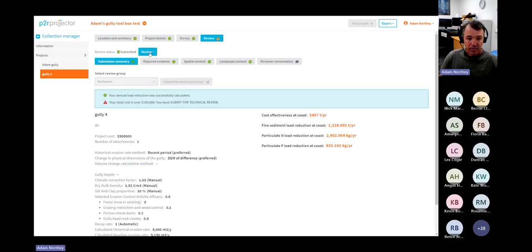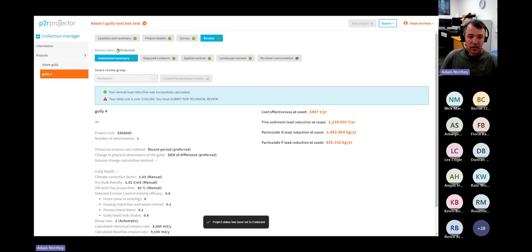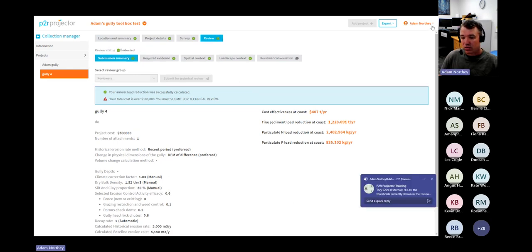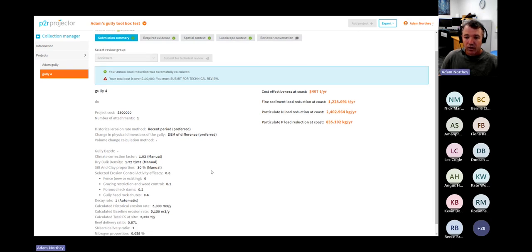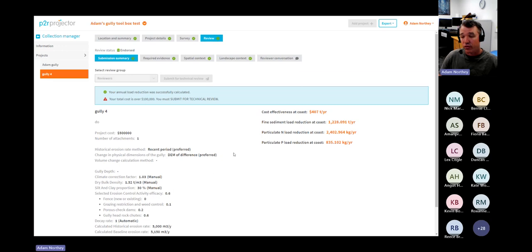Once the reviewer is happy that everything's done, they can change this to endorsed or revised. So they would endorse this project. It now changes its status to endorsed, and that's the review process done.